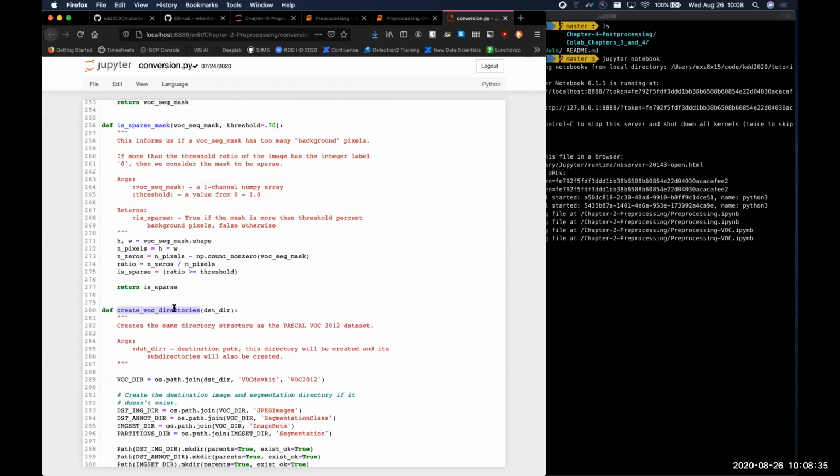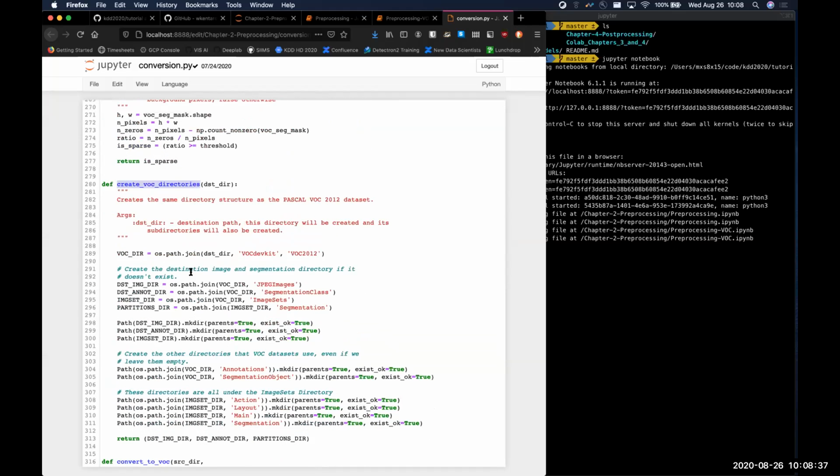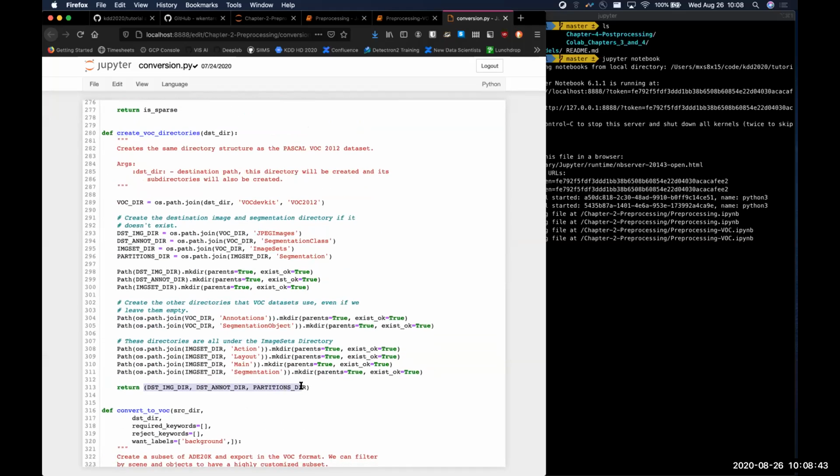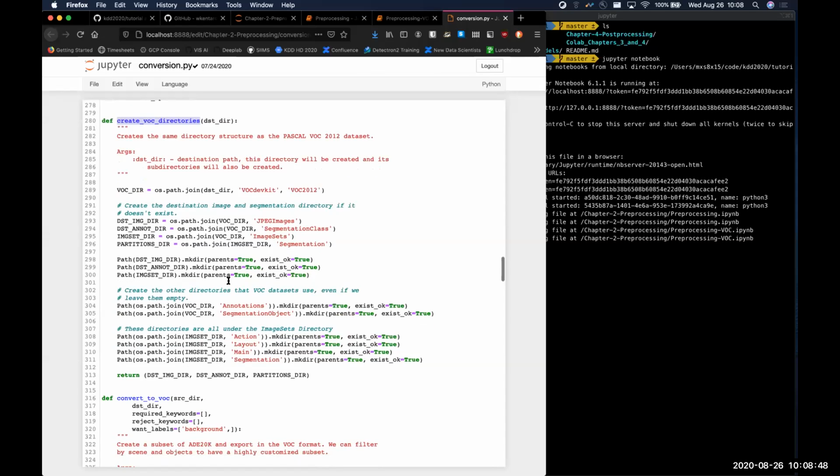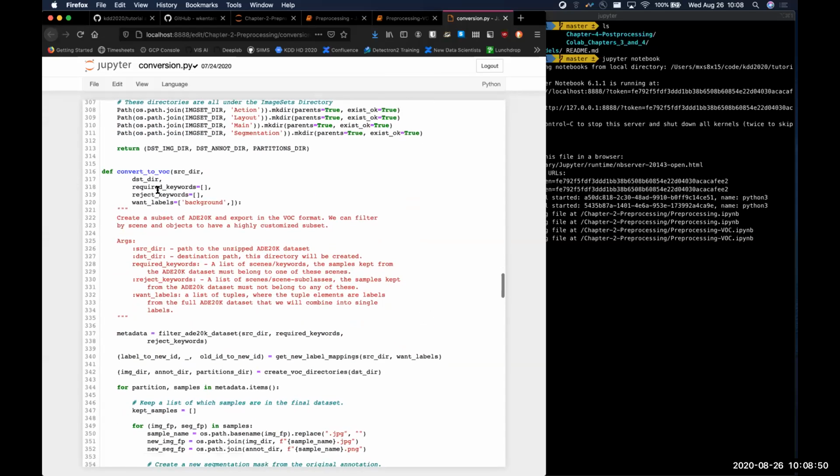We've got a function that creates all of our directories. The VOC format is directory structured, so we'll create all the directories here and return those locations to the function that calls this one. And then lastly, we have the convert to VOC function. This runs everything end to end. I think this one's high enough level that we can talk about it in a little bit more detail.